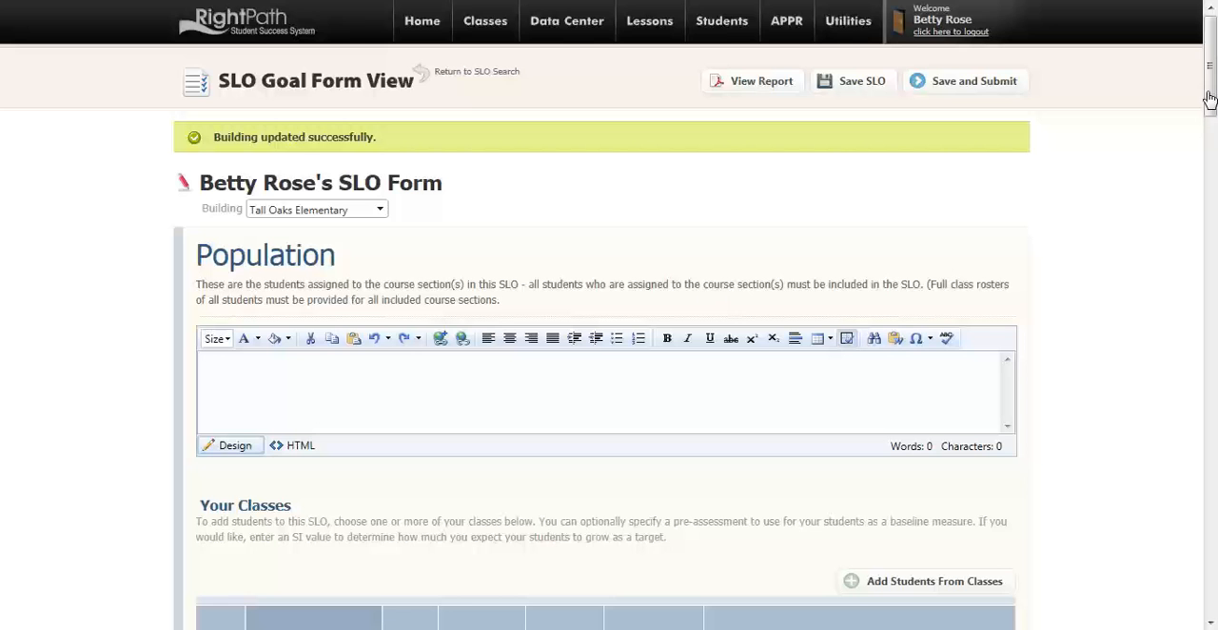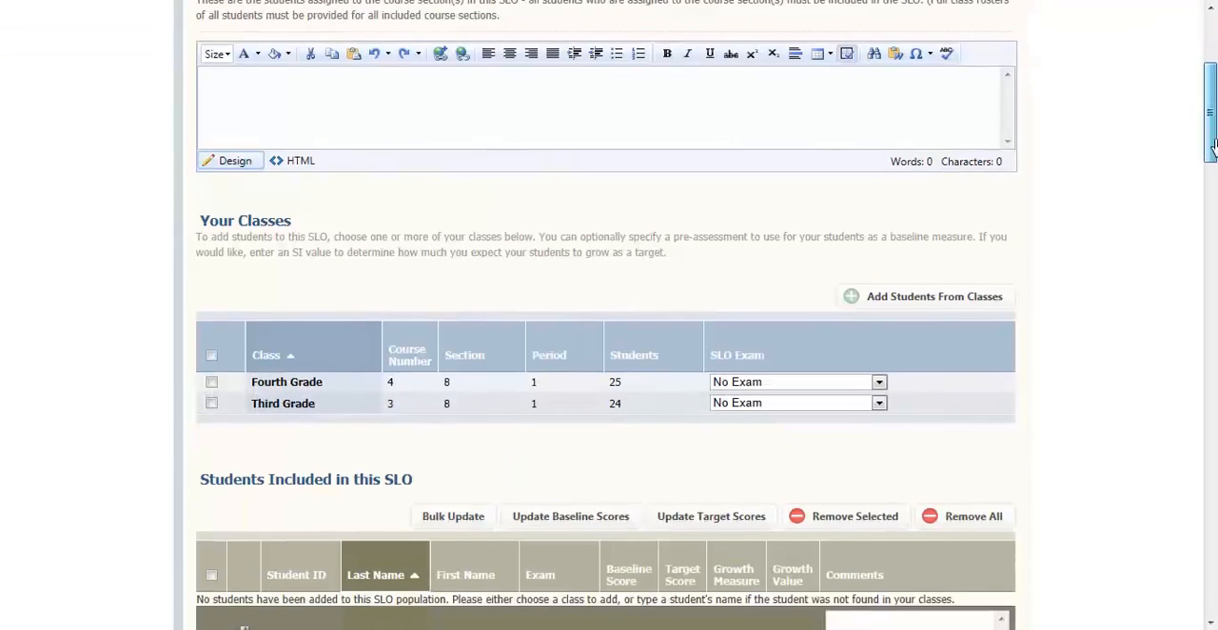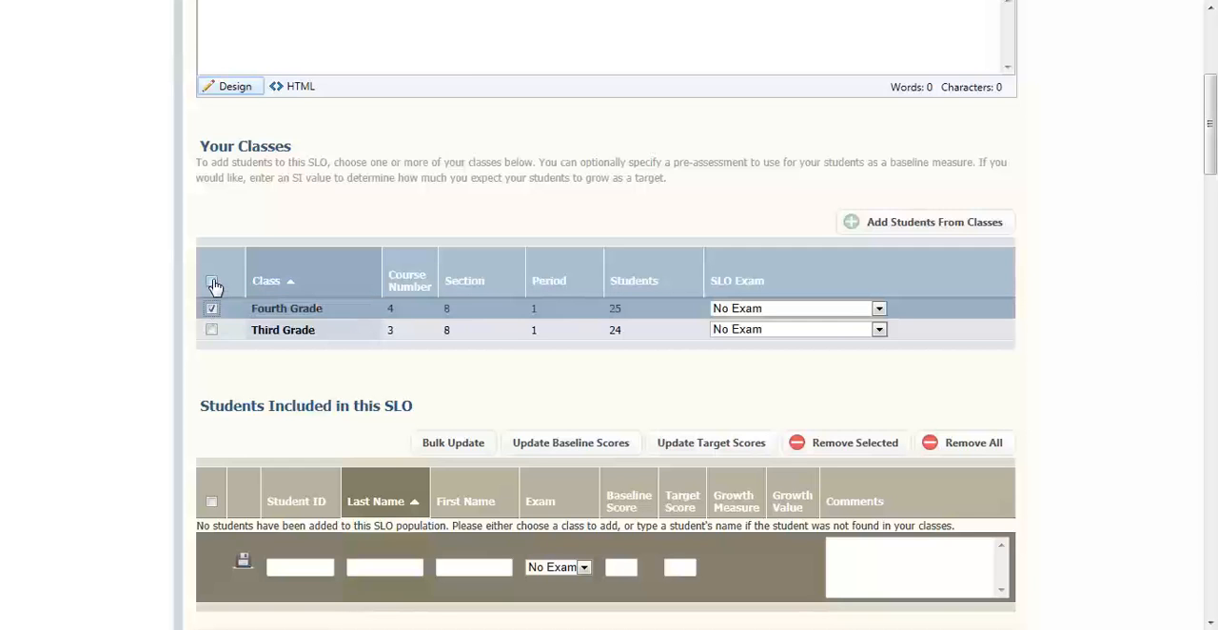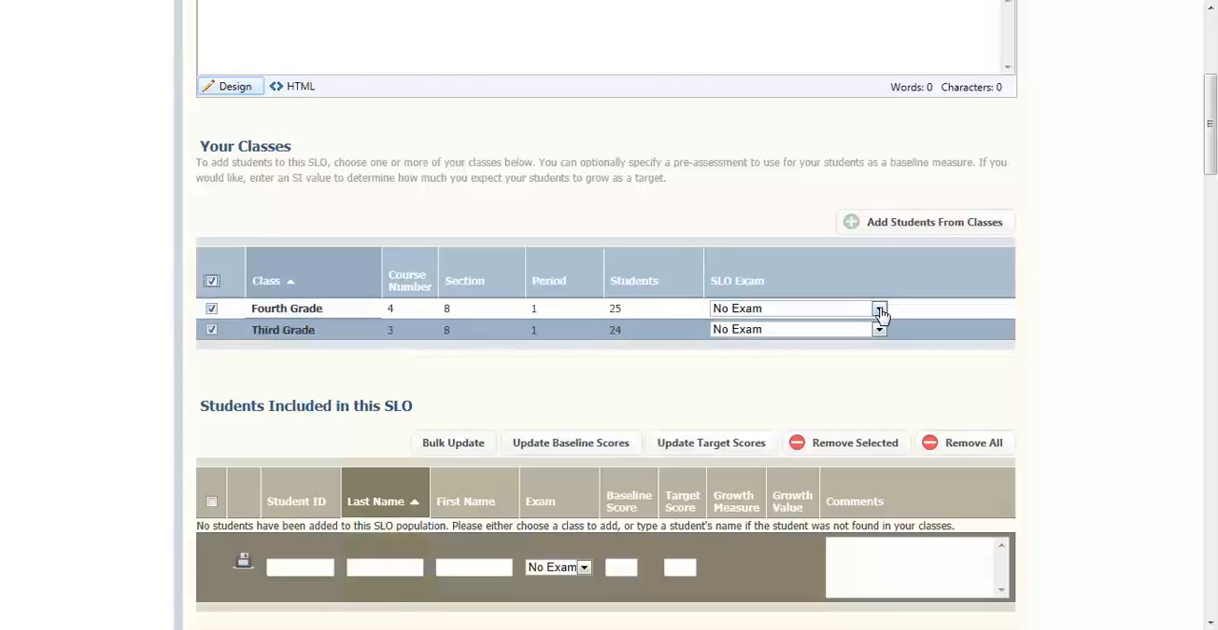Under the heading Your Classes, the user will be able to select the specific classes and assessments that will be included in the SLO goal form. To select a specific class, you can simply click in the box next to the name of the class. To select all classes, you can simply click in the box at the very top, and all classes will be selected. Next, you can select the SLO exam that the class will participate in by selecting the correct assessment from the SLO exam drop-down menu.